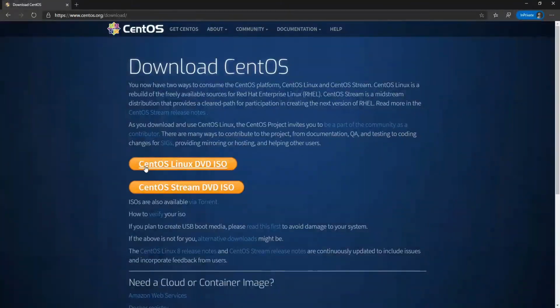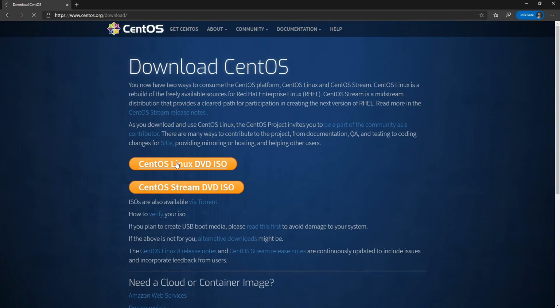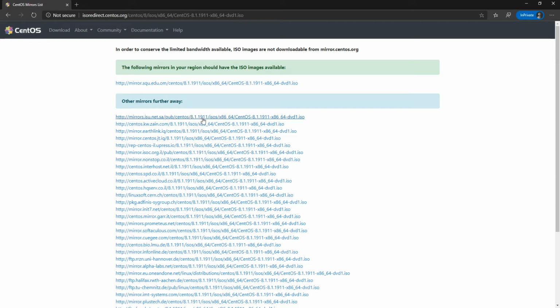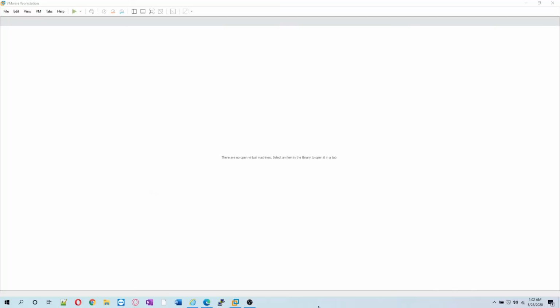So here you go, you have CentOS Linux DVD ISO. I will click here, and you can see CentOS has made available their latest version of OS, that is 8.1. So you can just click here and download this OS for yourself. So we'll click this and download, and in the meantime it is downloading, I will pause the video, and once it is done, then we'll head back to the VMware Workstation to install it. So guys, the download has been completed successfully.